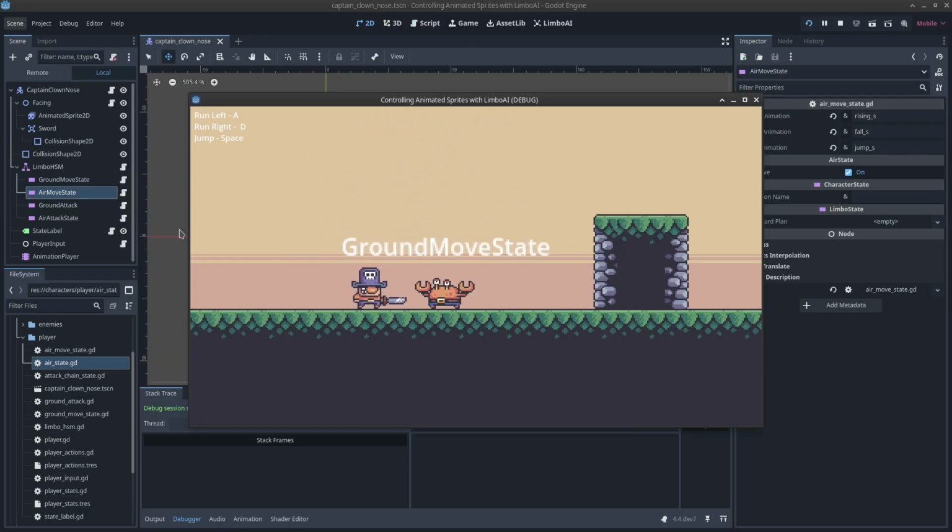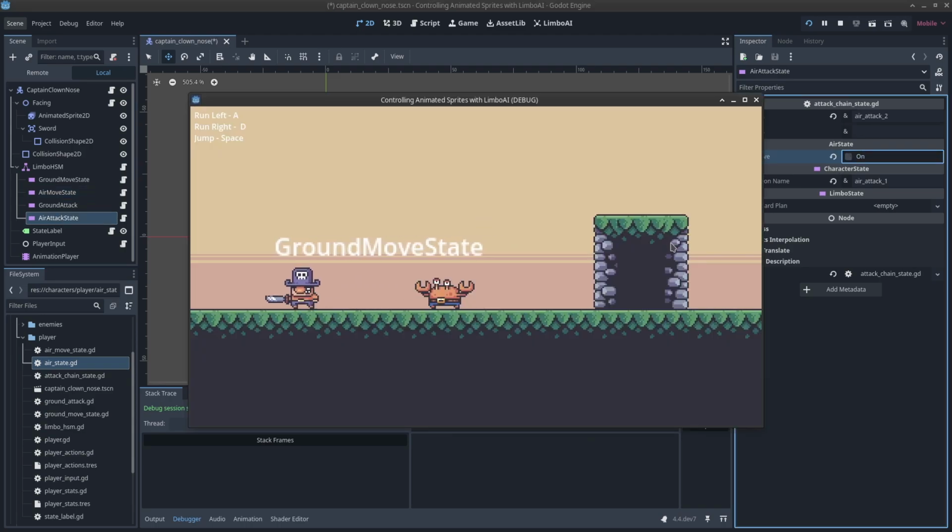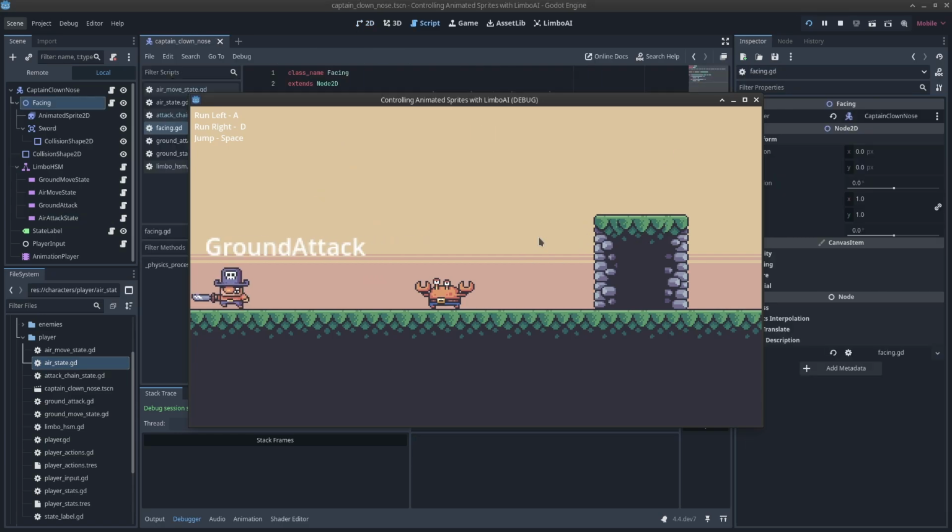Okay, and if we want the air attack to still not allow movement, then we turn that off, and then it'll be more like just like before. Okay, so one more thing. When we are attacking but not able to move, the velocity doesn't change, so we're unable to flip between a right attack and a left attack.